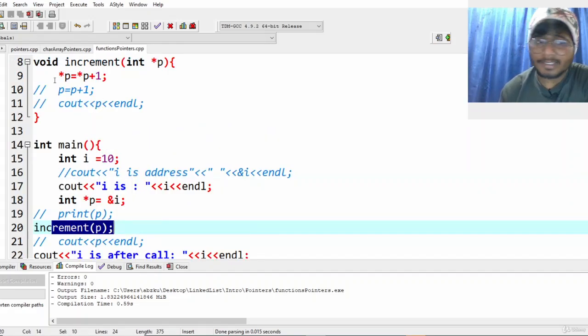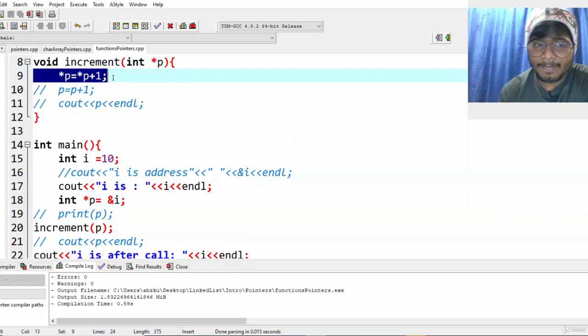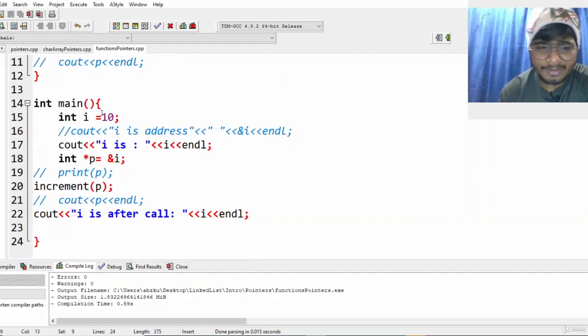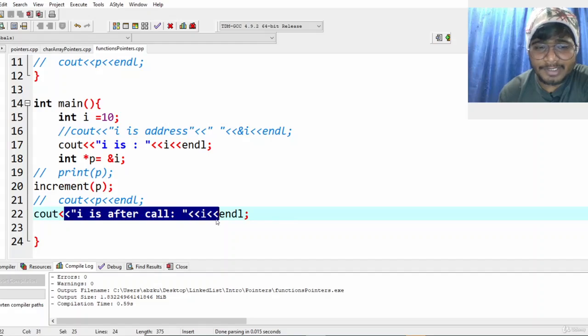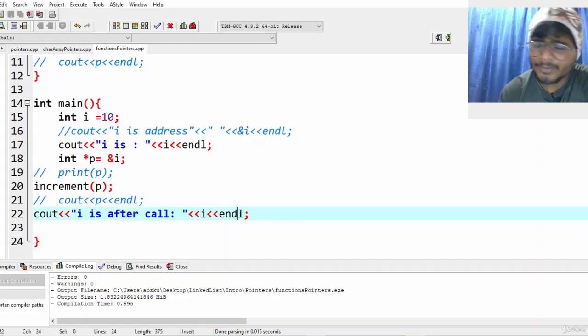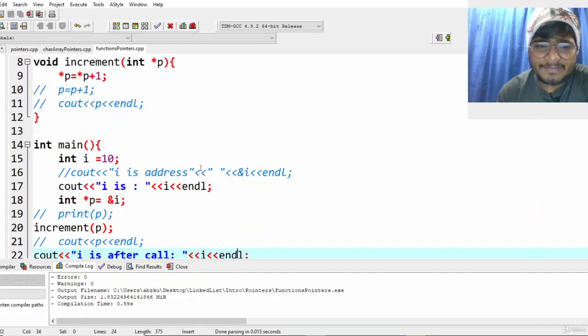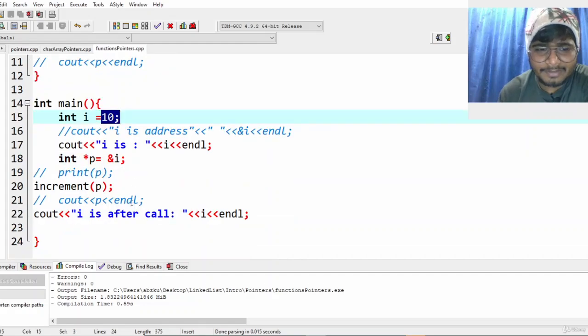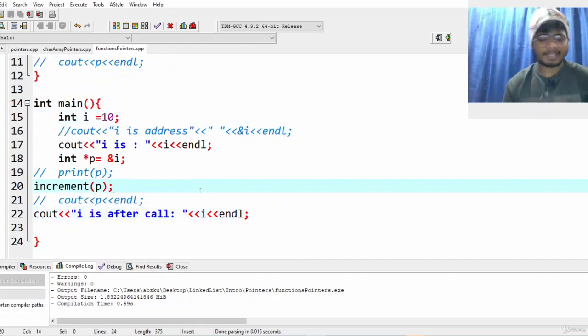It is going and doing something. I have no idea what it's doing, we'll see what it's doing. And then I'm going to come back and print the value of i again. What do you think the value should be? I believe the value should be 10 here and 11 here. So let's see how we get the value.